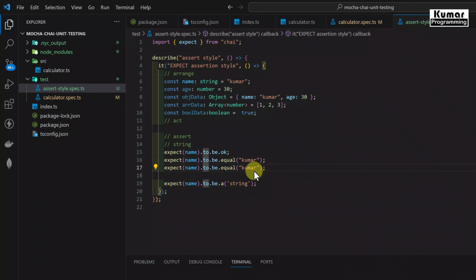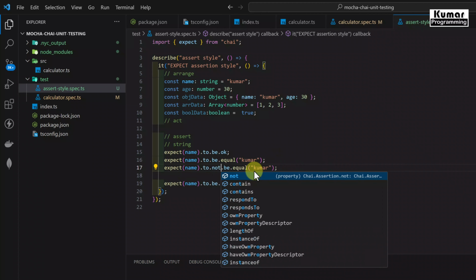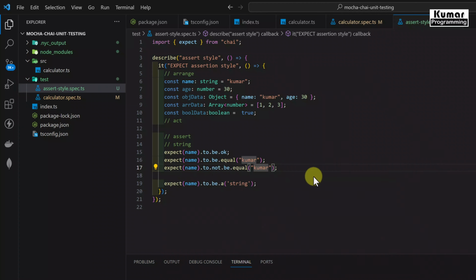So to dot not, that's it, and it should not be equal to Kumar1. So the Kumar value is not equal to Kumar1, that's true. So this case will pass. If you have to write the negative conditions, you can just add not right after the to. Here I'm not adding the negative conditions so you can understand it easily.